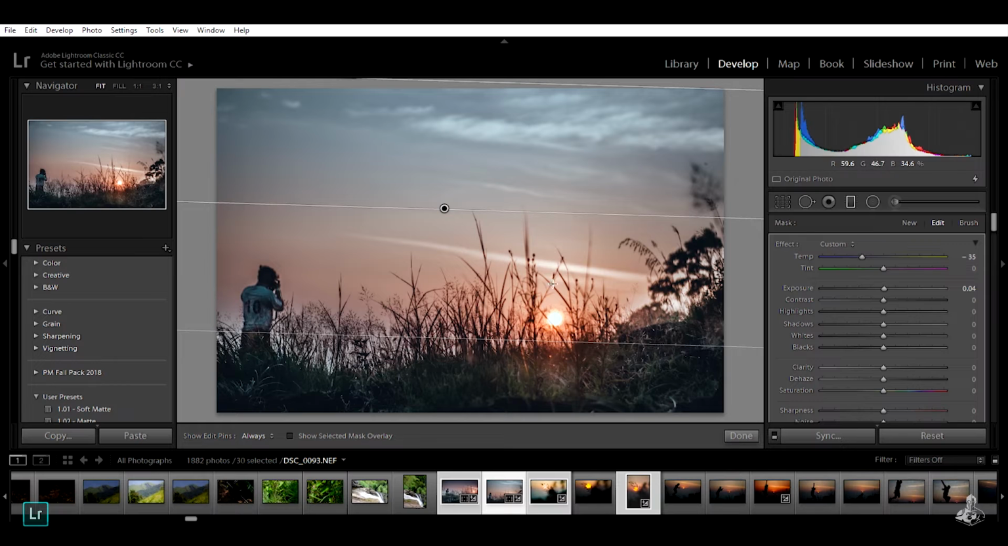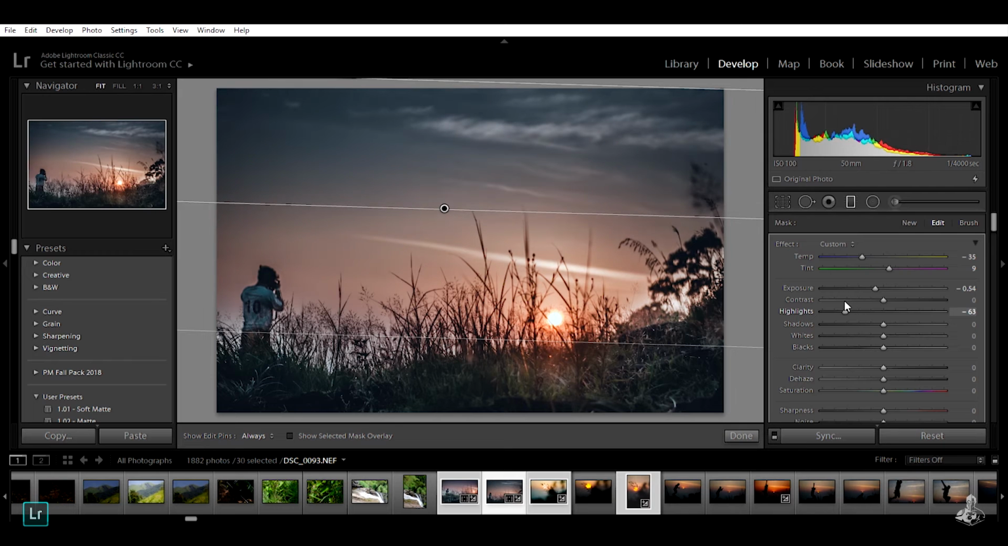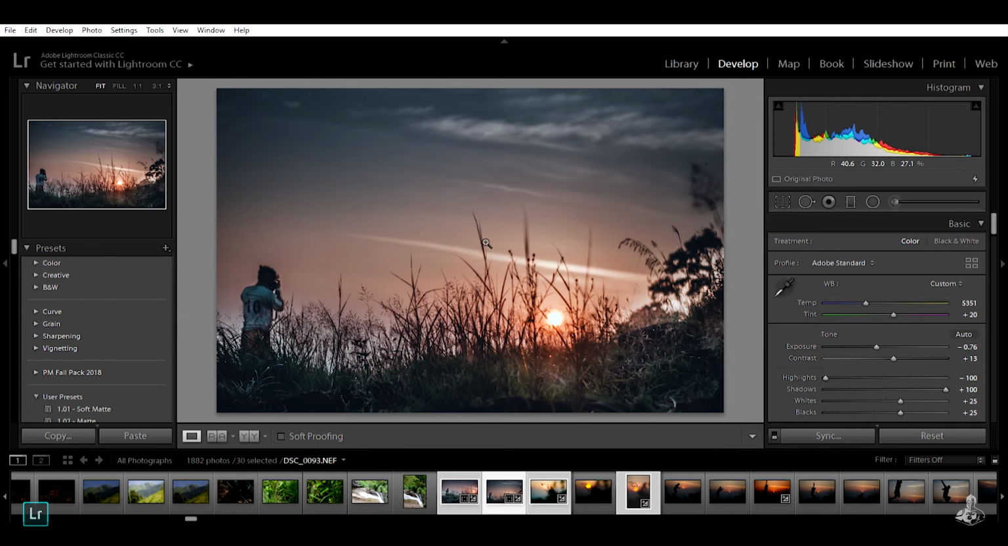It looks more blue now. So let me add little bit of tint. Okay, now it is perfect. So I will bring down the exposure and I will also bring down the highlights. Okay, let me add little bit of shadow, and I think this is fine. Make changes according to your picture. I think for me this is fine, and I will click on done.